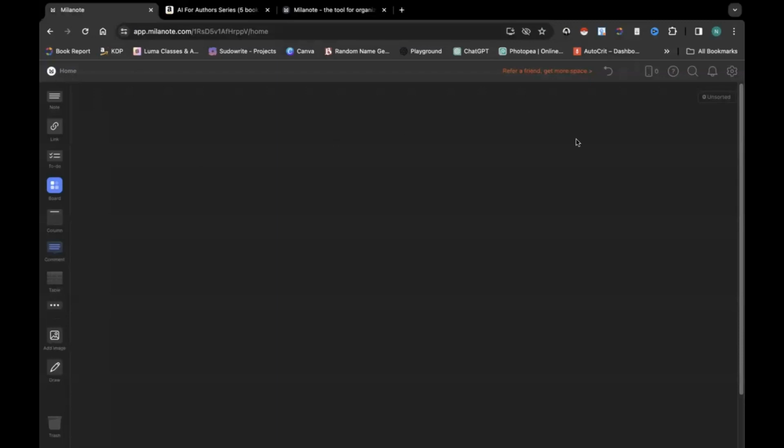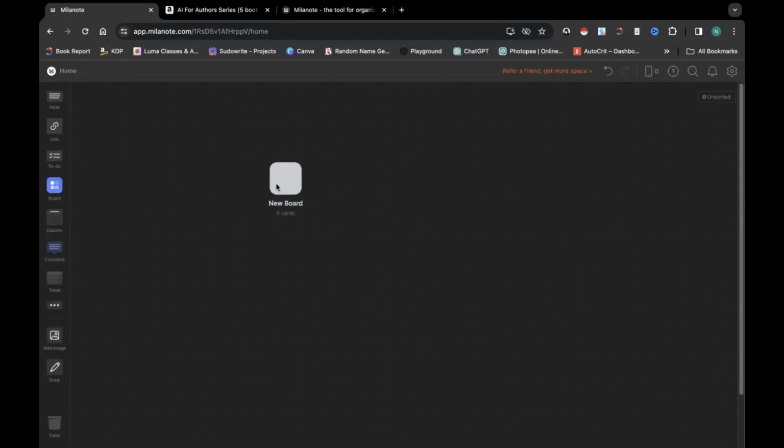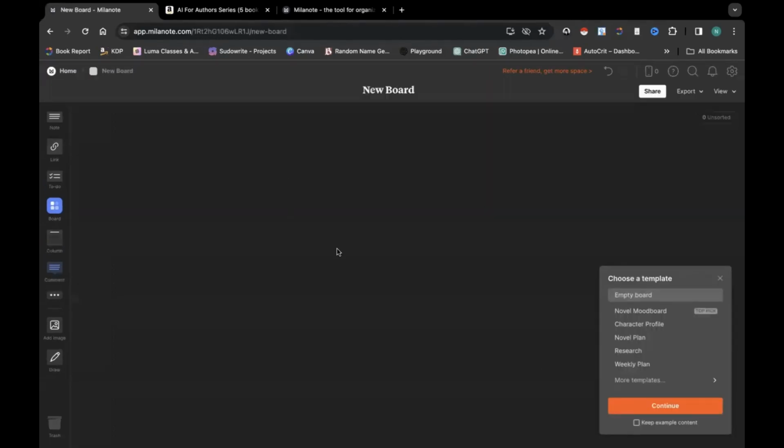So as you can see, Milanote starts off as a blank canvas right here, and you select this board option and just drag it. So now we have a new board, and you can create boards within boards and connect boards, however you want it. And I'm going to click on this, and then it's going to bring up options right here for me. So I'll start at the main screen where you can see all the different categories.